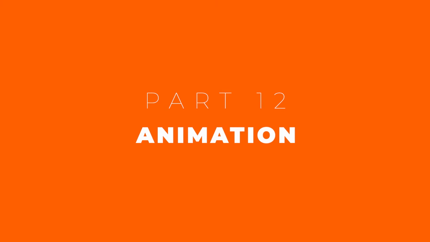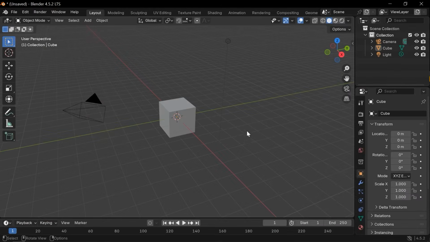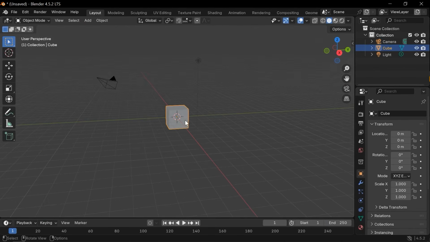Welcome to the Blender 4.5 course. In this video, I will cover animation in Blender. Animation actually is any motion in Blender. For instance, adding a movement or rotation motion to this cube, or a complicated animation for a human or creature muscles, or creating a motion graphic in Blender. Everything which has any motion is called animation.